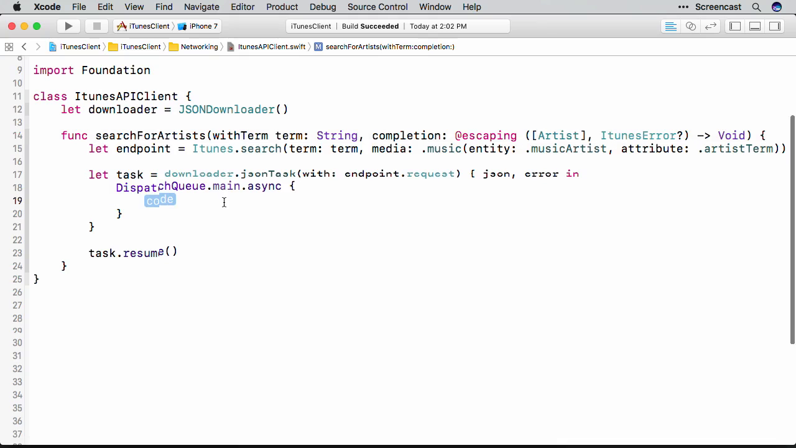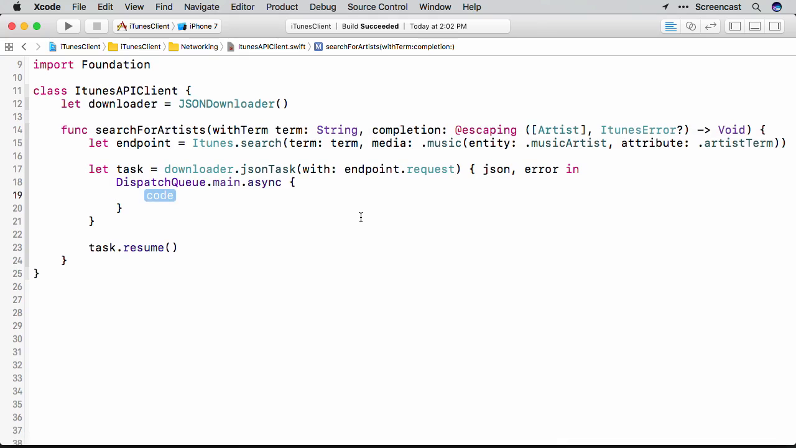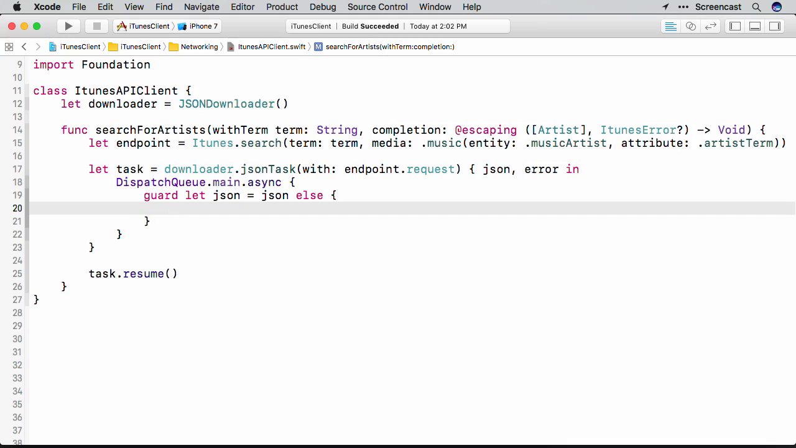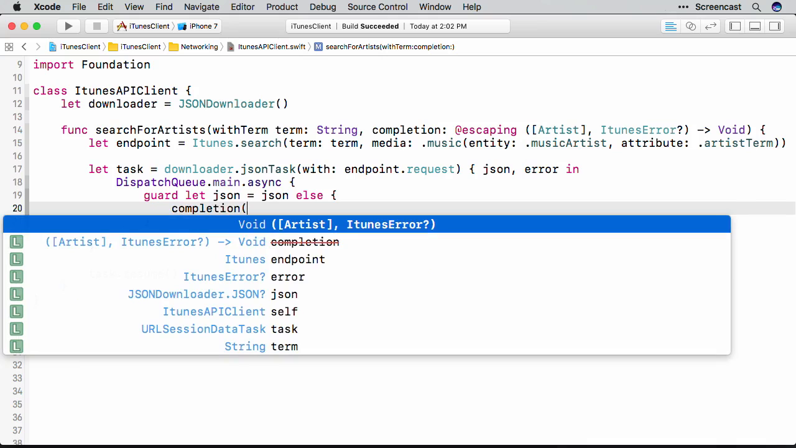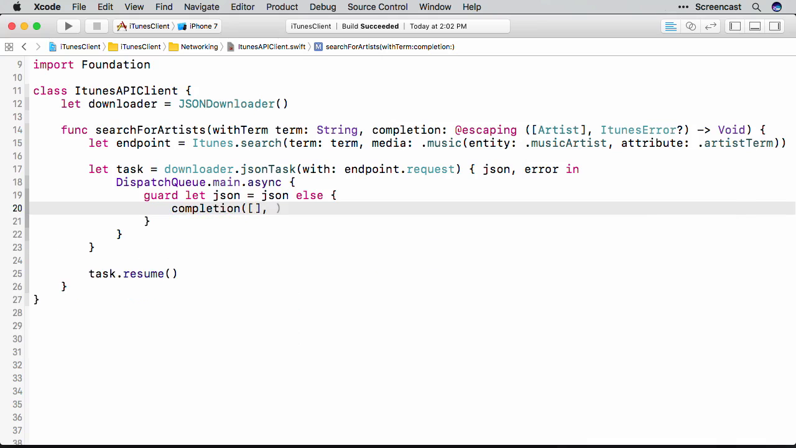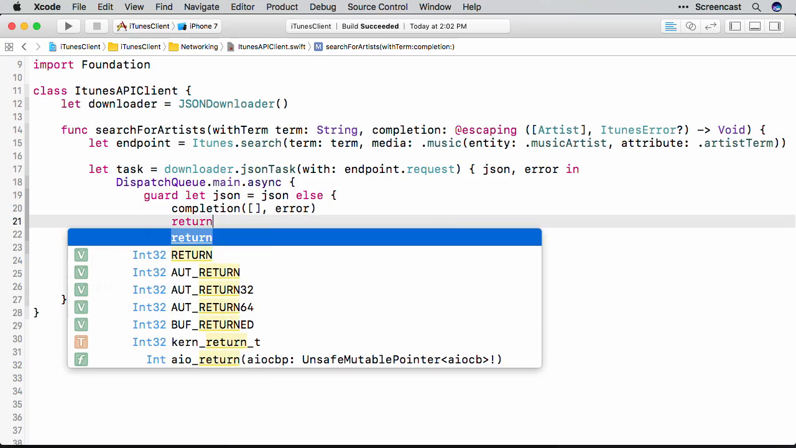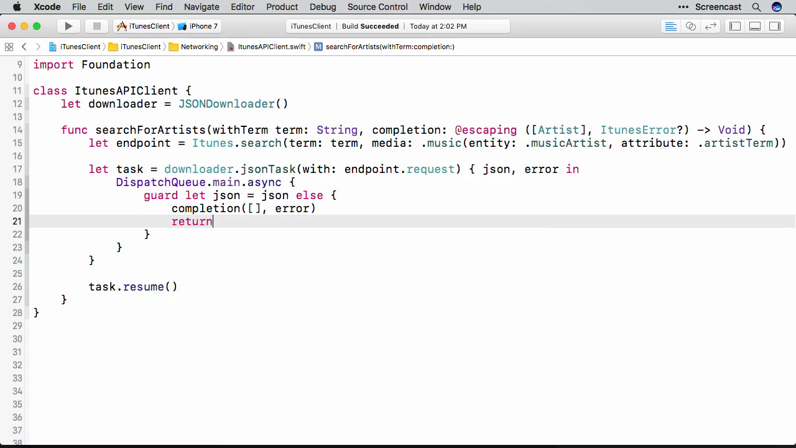So inside this dispatch queue, back on the main thread, we'll say guard let json equal json else. So if this can't be unwrapped, if it's nil, then we're going to call the completion handler, and for the arguments, we'll say empty, error, meaning no data, and we'll pass that error through. So we also need to return because we need to exit the current scope in a guard statement.